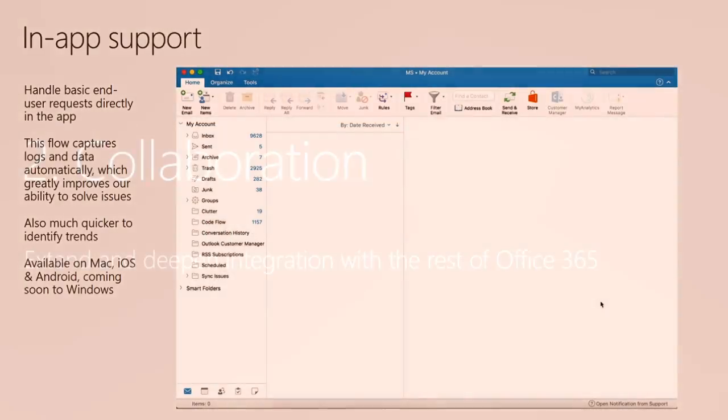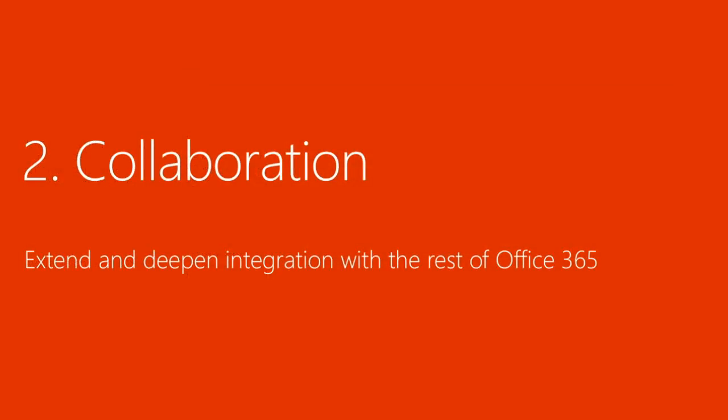And now I'll pass it on to Madhuri for collaboration. Thanks, Alessio. Collaboration has always been a focal point for us at Outlook. So today I'm going to go through a few scenarios in which we've improved and enhanced the experience and how you can empower your users to achieve more with Outlook.